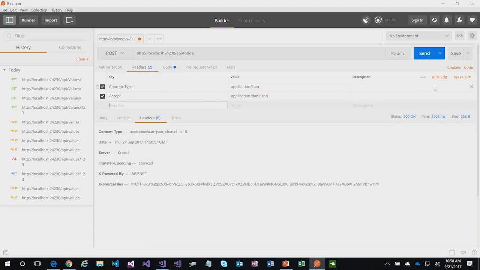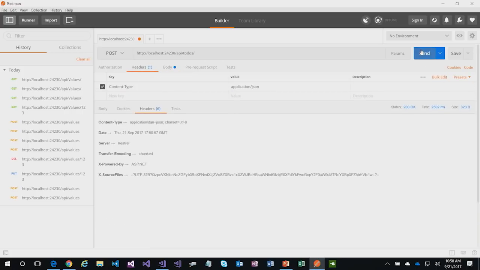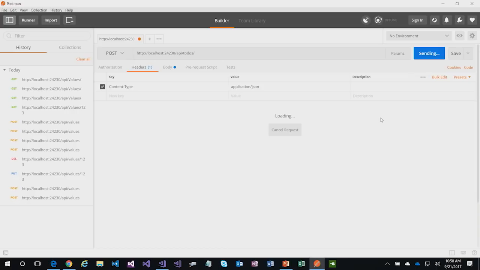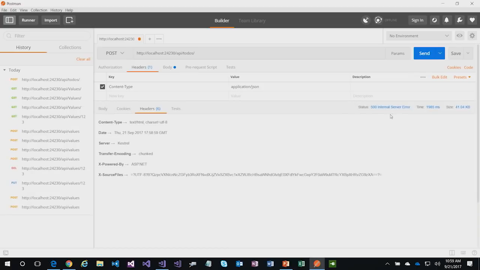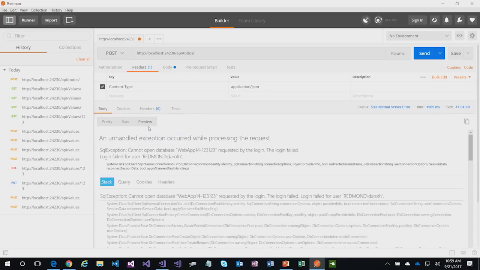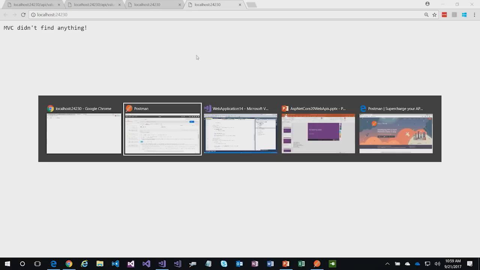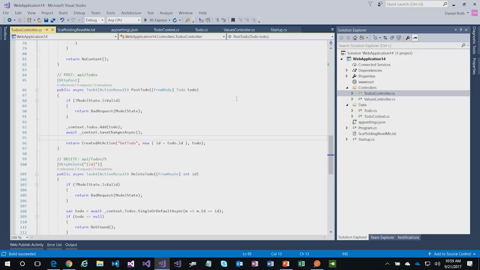Do I have any weird headers that I put in here? Let's get rid of this header, and let's send that. And should we get a 201 Created? 500 server error, what? What went wrong? Preview. Oh, I can't connect to the database. What? Why did that happen?